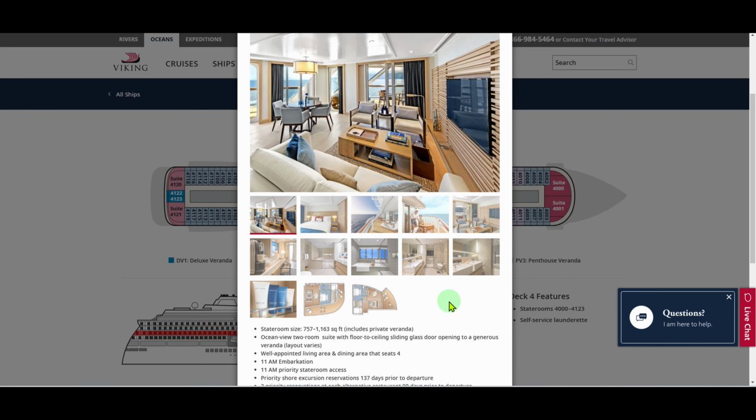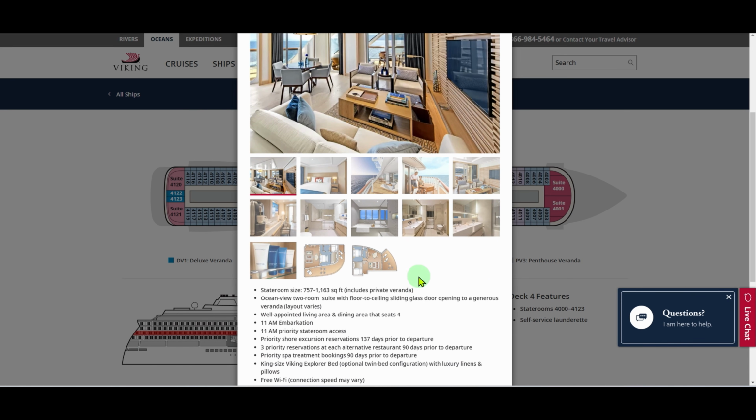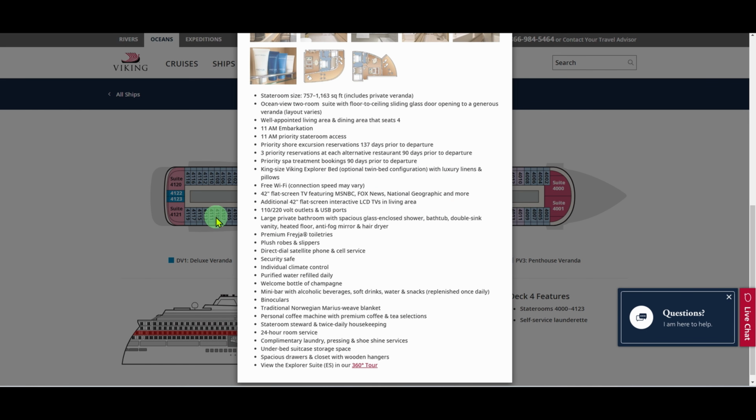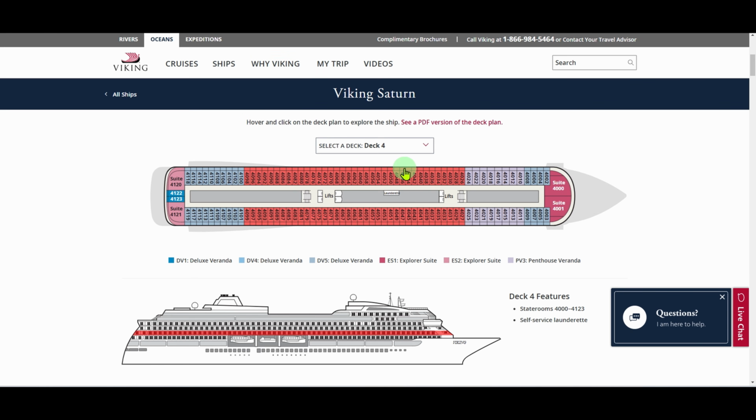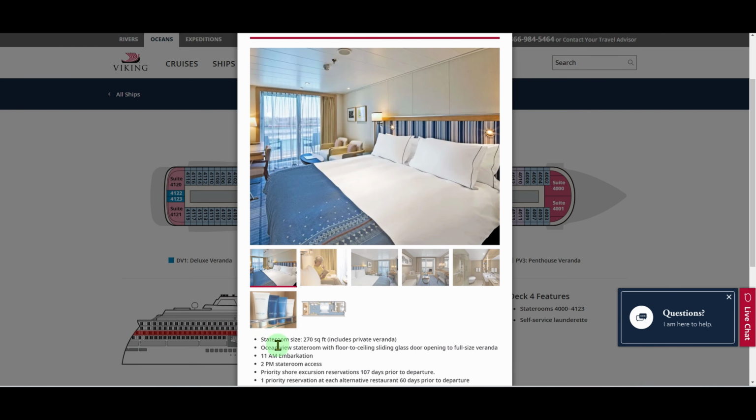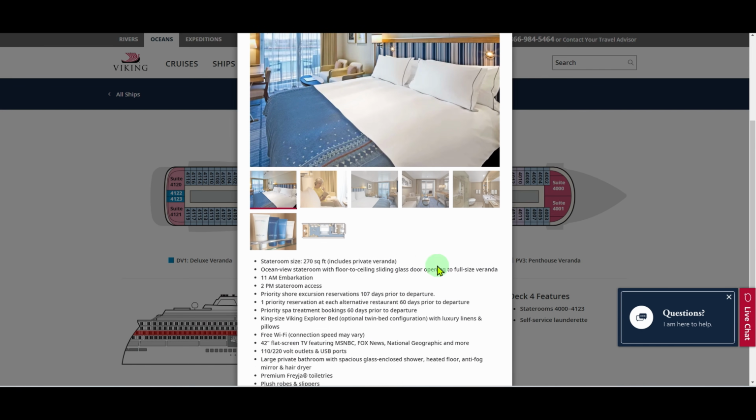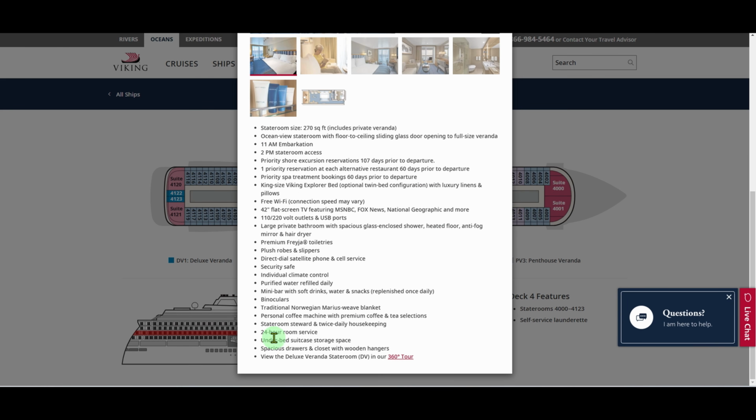So if you decide you want to look into purchasing one of these, it gives you the layout of everything that's included in the suite. This is Deluxe Veranda. Pictures here of what you get with the Deluxe Veranda. Same rundown of everything that's included as well right here.